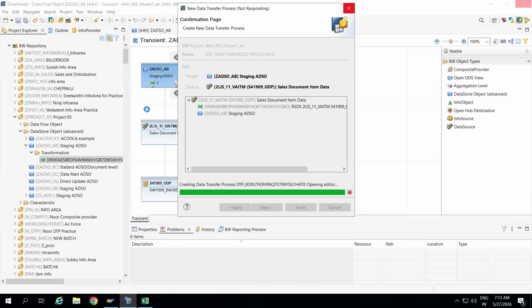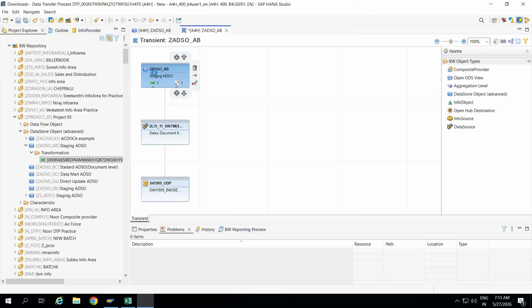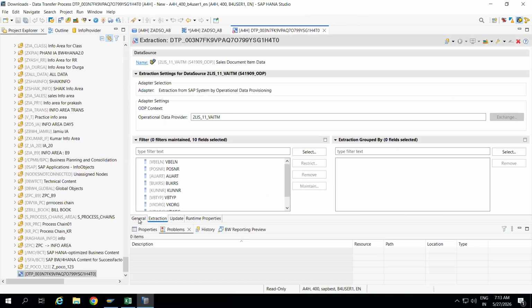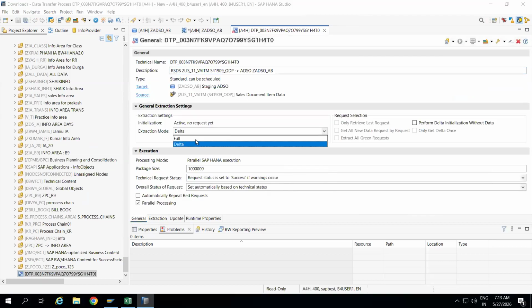The data sources are already replicated. I did not replicate them. If you face any issue, then we will replicate and try. Assume all data sources are available in BW. I am just mapping to the ADSO and trying to load. We are loading data from S4 HANA to the ADSO, the staging layer, staging advanced ADSO. We created the ADSO with a few fields, delta only, or you can do it full.